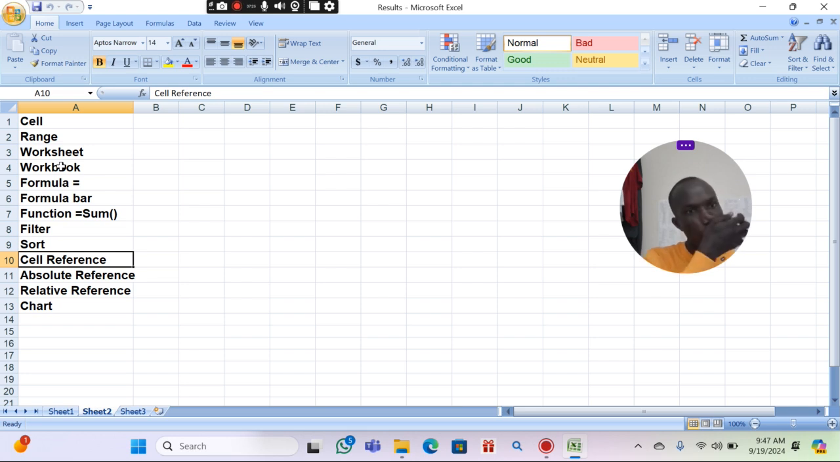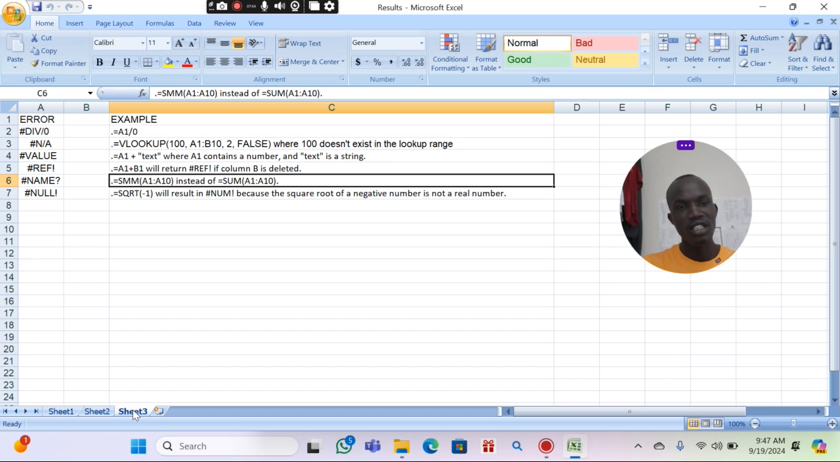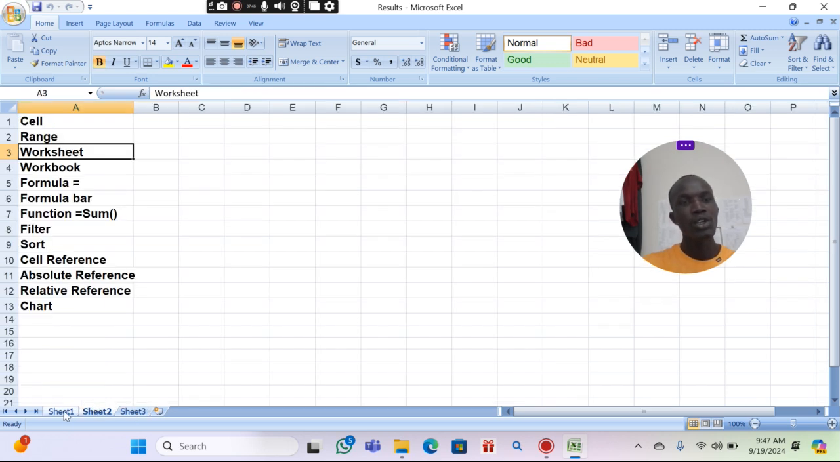So here we also have a worksheet. What is a worksheet? A worksheet, also called a sheet. This is a sheet: Sheet 3, Sheet 2, Sheet 1. That is a worksheet.